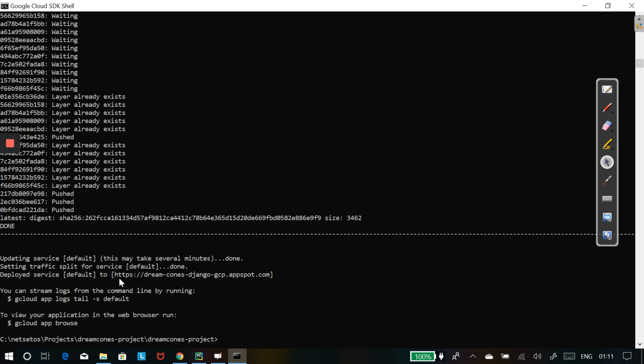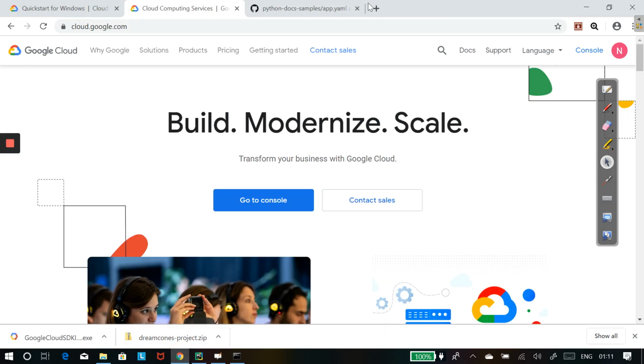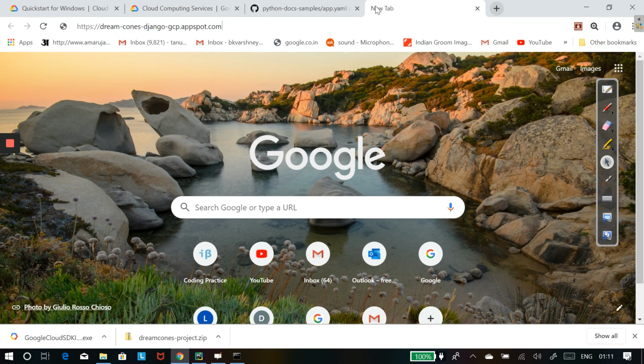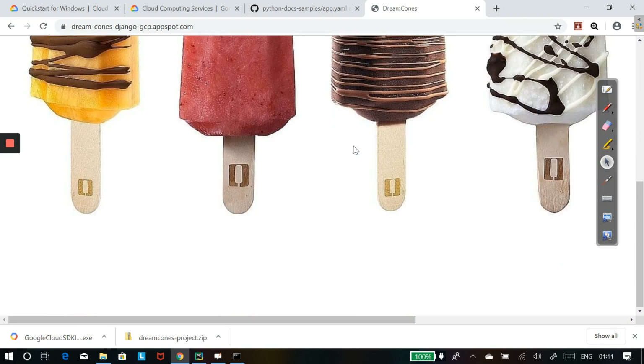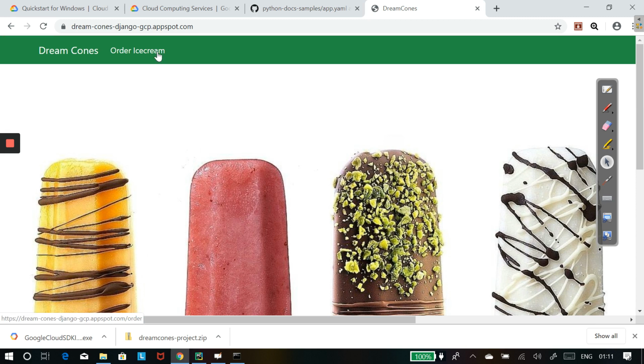So we will go to Chrome and we'll copy this website name and hit enter. Yes, we got a site. Whatever we deployed on localhost, now it is on GCP, Google Cloud.